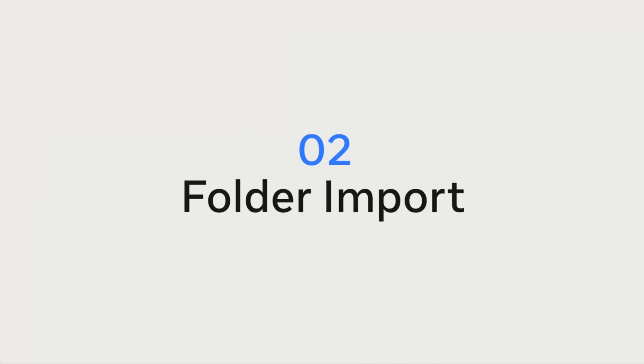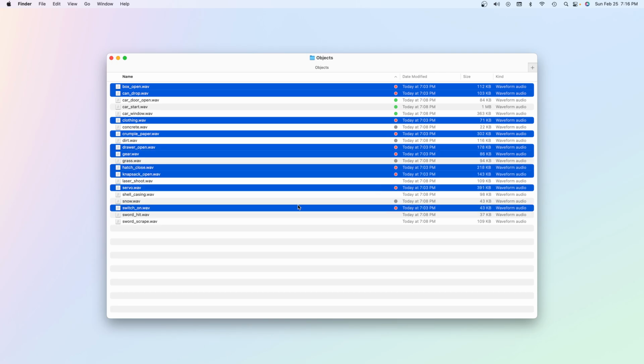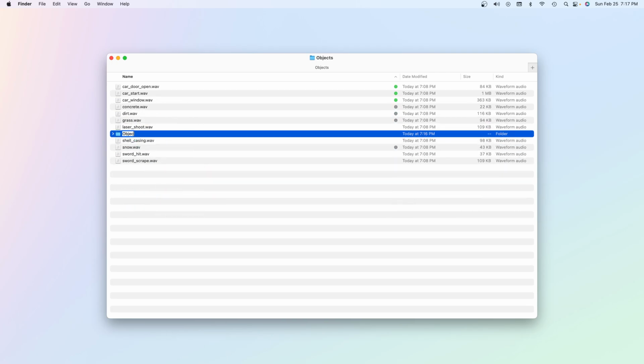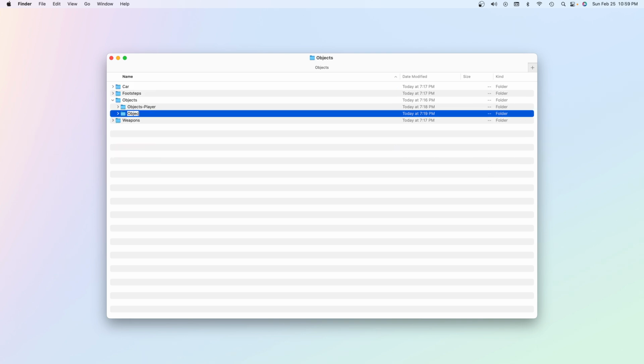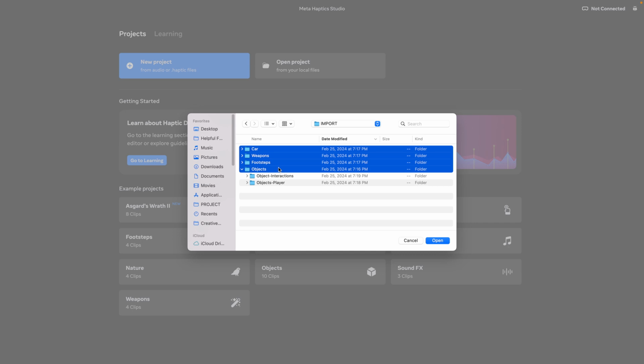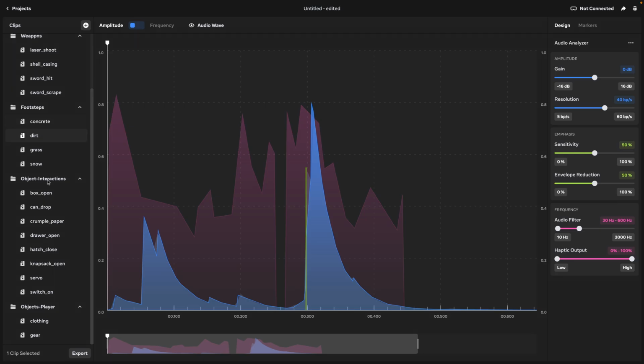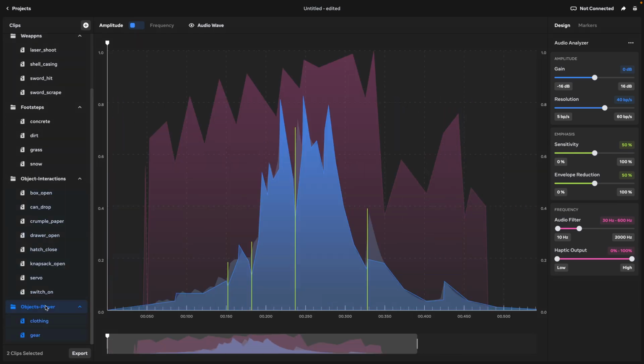Before we begin, one quick tip to keep you streamlined. While preparing audio files for import, organize them into folders. When you batch import these folders, Haptic Studio will retain them as groups. Note that folder hierarchies will not be preserved, so carefully title subfolders to keep the generated group names logical.